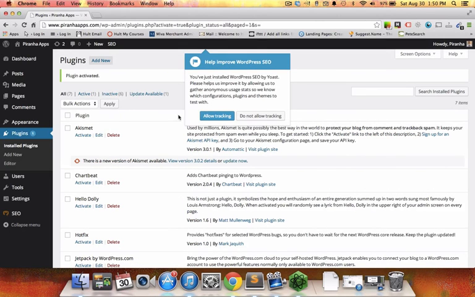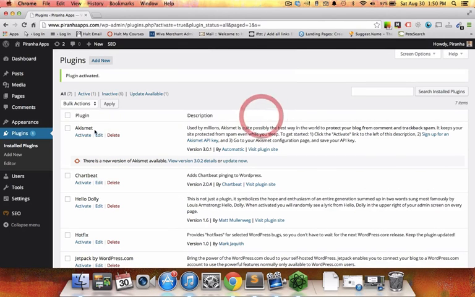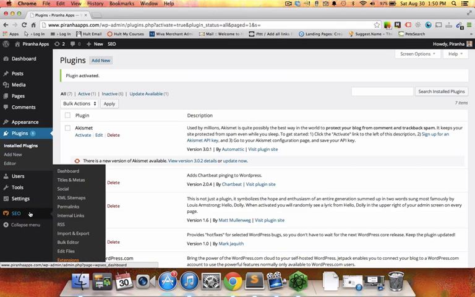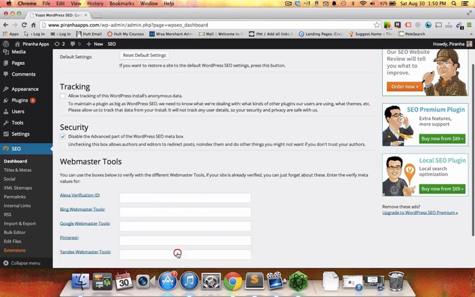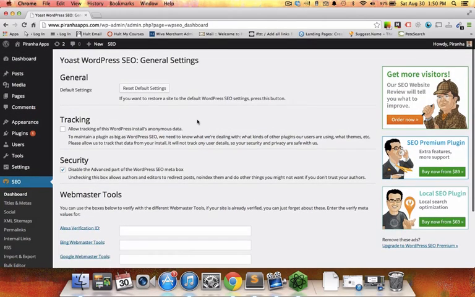So this plugin wants to track you. You can do that if you want. I usually don't. And then you can go down here and go to the dashboard and check the plugin out. And there's a lot going on here, so definitely take a look at this. Spend some time, go through everything. But what we're really doing here is making your life easier from an SEO perspective.